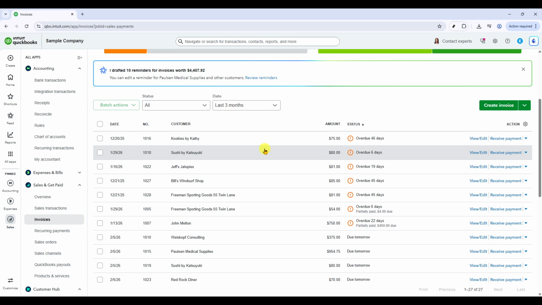That's it. Sales and Get Paid, Invoices, open the invoice, drop down, delete, and confirm.